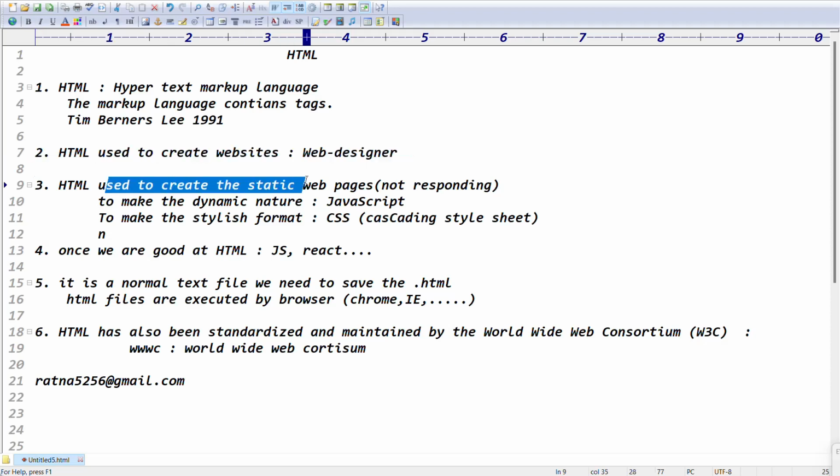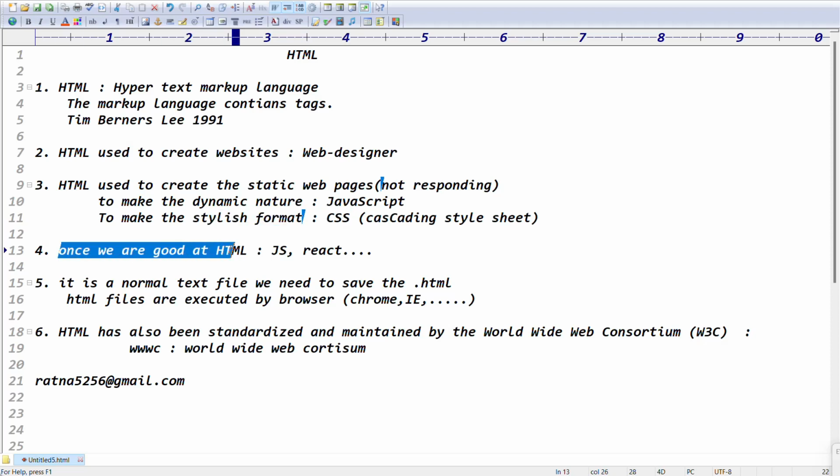And HTML is used to create the static web pages. Static web pages means the web pages which are not responding. To make those static web pages into dynamic web pages, meaning the buttons are responding, we can go for JavaScript. To make the web pages very stylish, you go for the CSS concept. Once you're good at HTML guys, you can learn JavaScript and React, Angular, whatever it may be, but the starting point is the HTML, right?